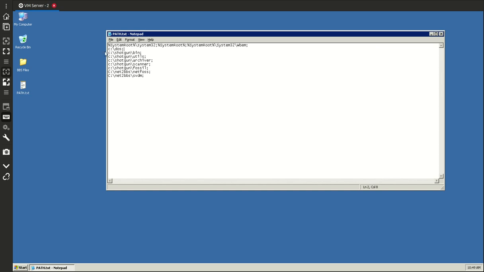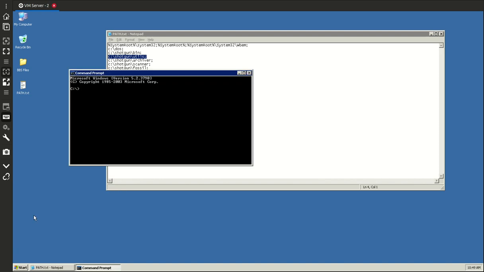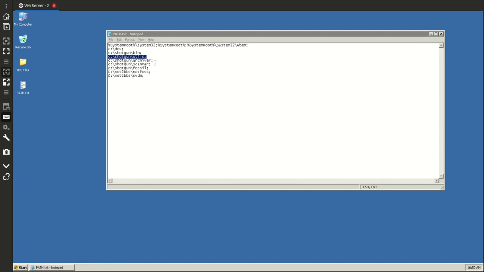And then, of course, your other variable path is your bin folder for Shotgun. That's necessary. And this one is too. There's the utilities in there, such as line monitor. So if you type in line mon, you'll be able to see who's on your system, and a few others.